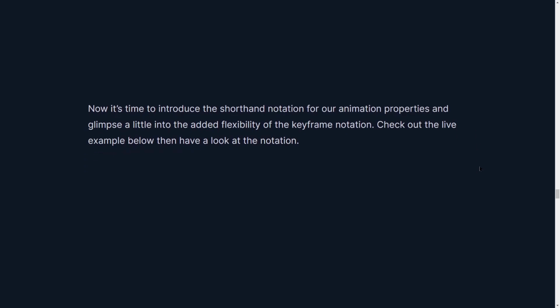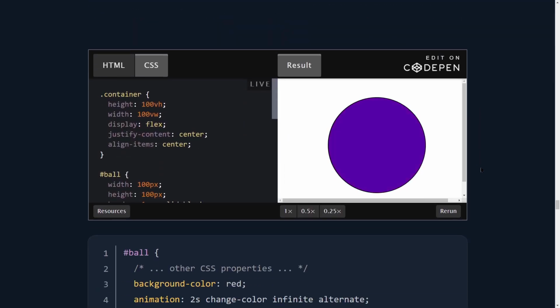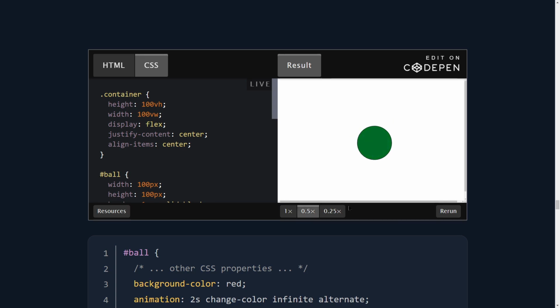Now it's time to introduce the shorthand notation for our animation properties and glimpse a little into the added flexibility of the keyframe notation. Check out the live example below, then have a look at the notation. So here's a live example. The circle is growing from blue, then green, then blue, and in the middle it will be red. When small it's green, when small it's red, so it's alternating through.